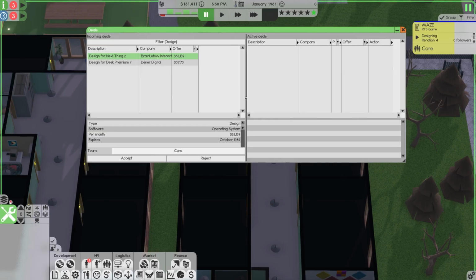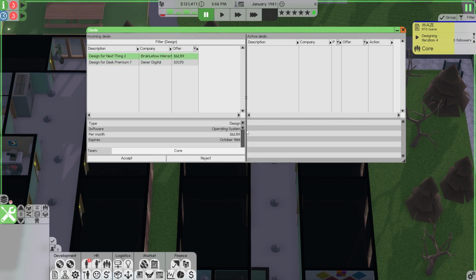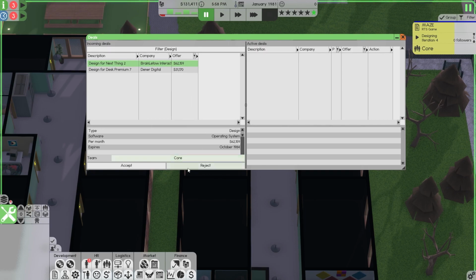We have two, one to design an operating system due in 1984. They're offering us $62,159 a month. Or the second one was to design an office software for $31,170. Expires in October of 83. One is 83, one is 84. So which one should we take? What were your suggestions? Did anybody comment?